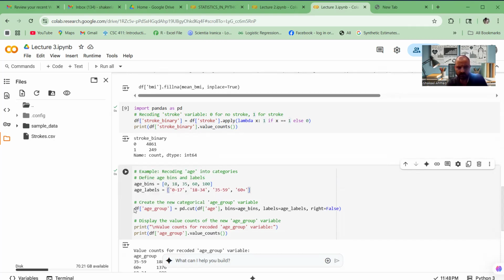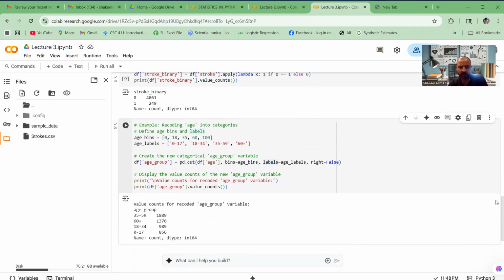Then the age group, the new variable, is created with the pd.cut command. You give your old variable, then the bins we have already created, and then the labels we have already created, and then right equal to False. It means you are excluding the right values and including the left values. And then display the value counts of the new age group variable. You can see the counts for the new age group variable.